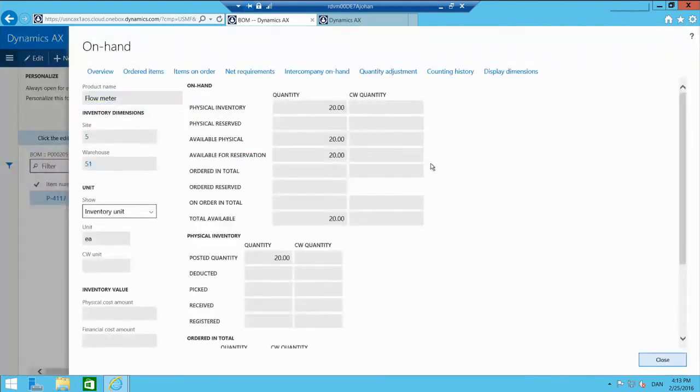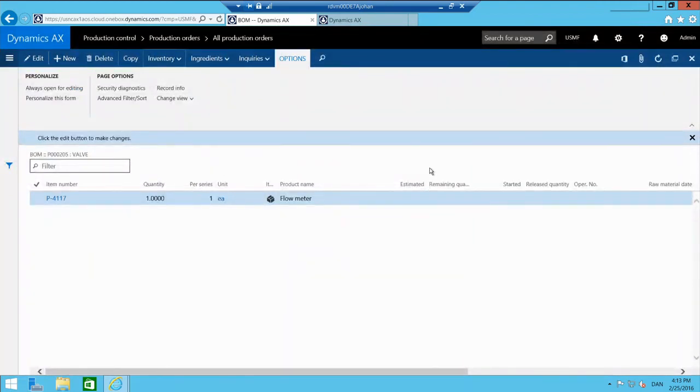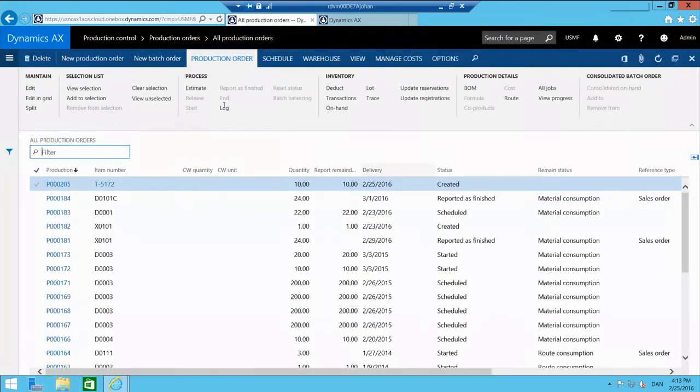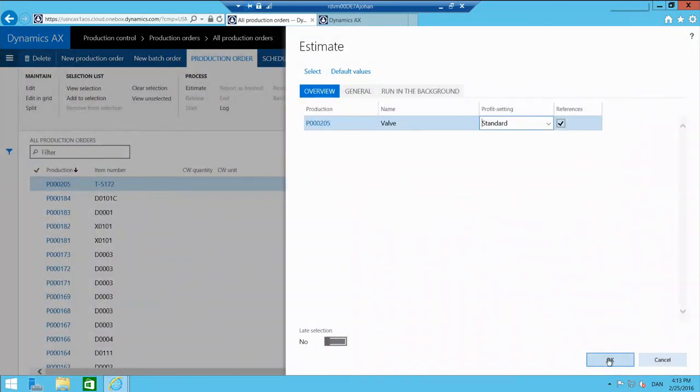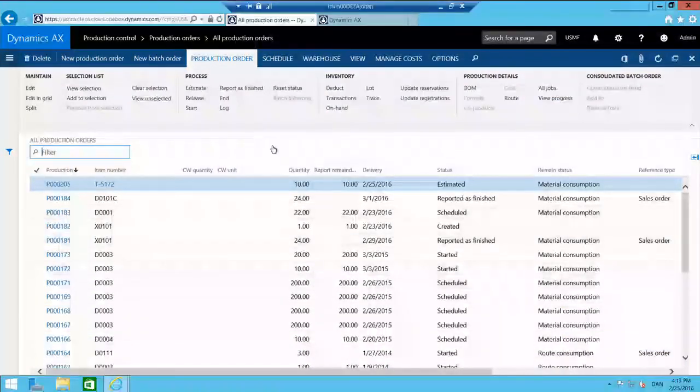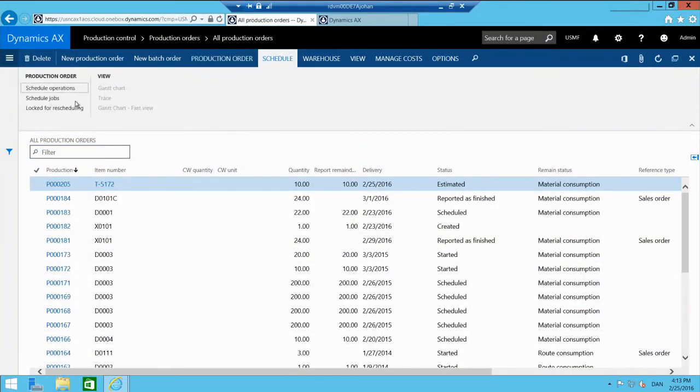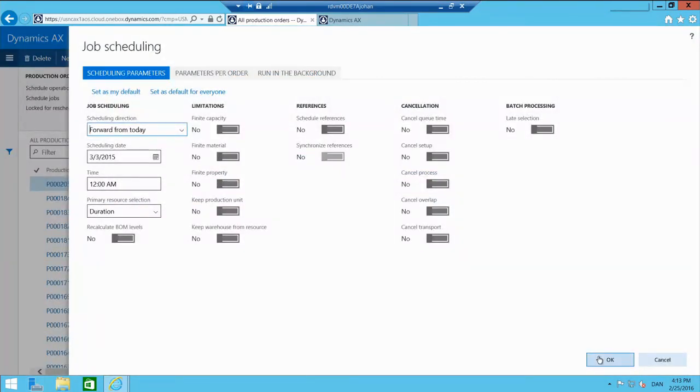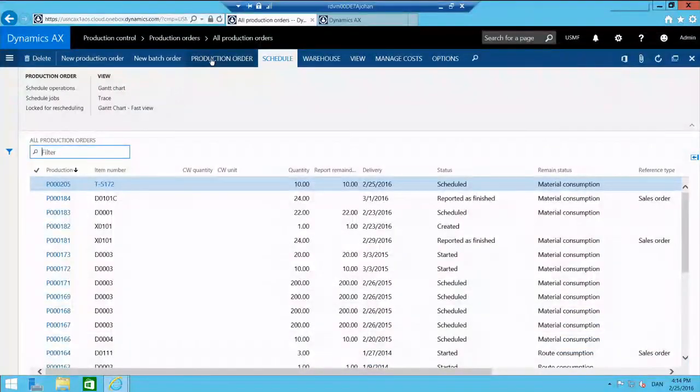So now I'm going to start production of this. So I'm estimating the order, and I set up the system to do the physical reservation at estimation, and then I'm going to release the order, or maybe I could schedule the order. And then release it.